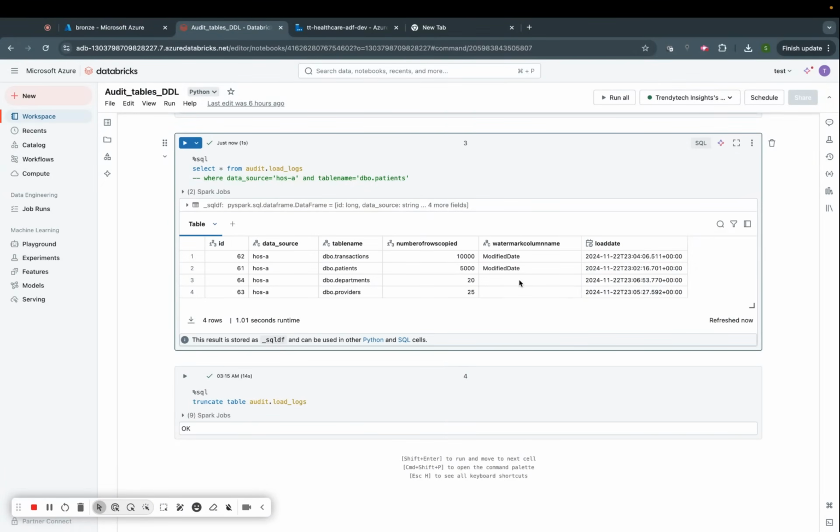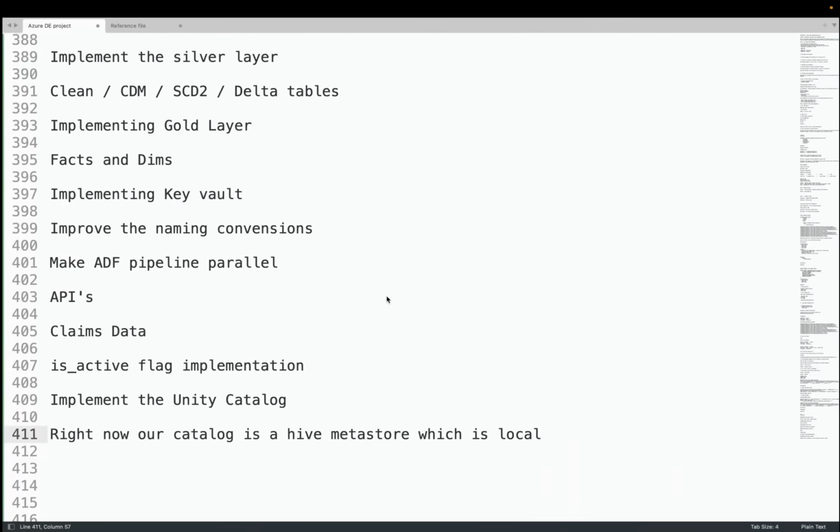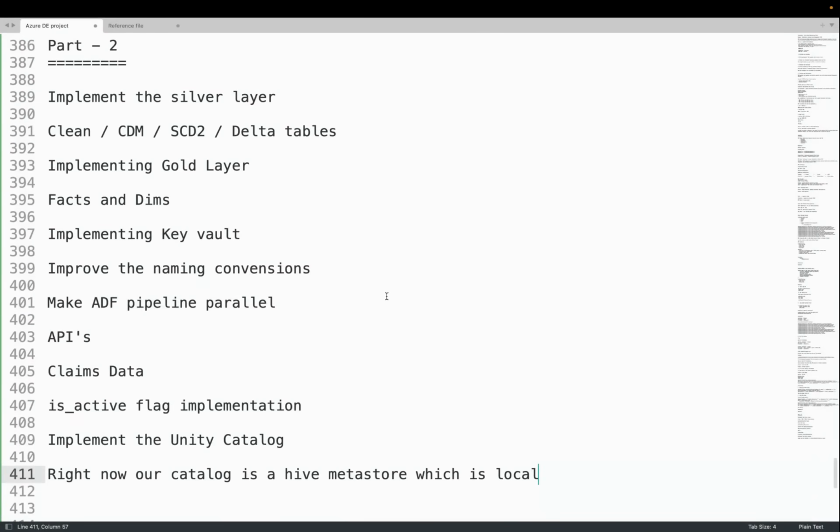That's why we have a watermark column, which is modified date, and you are getting that load time. You can see that. So total 10 tables, it will take another 5, 7 more minutes. You can understand that, but you kind of got the gist. So these are the things that I will be mentioning as part of part two.